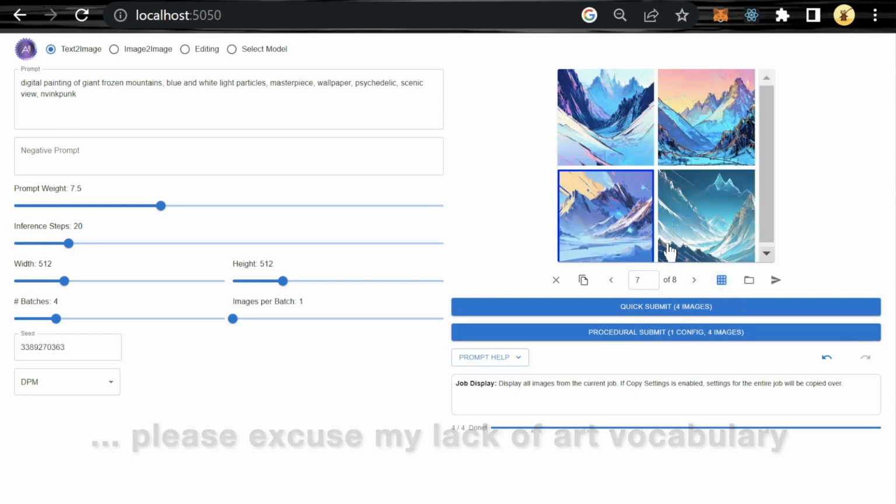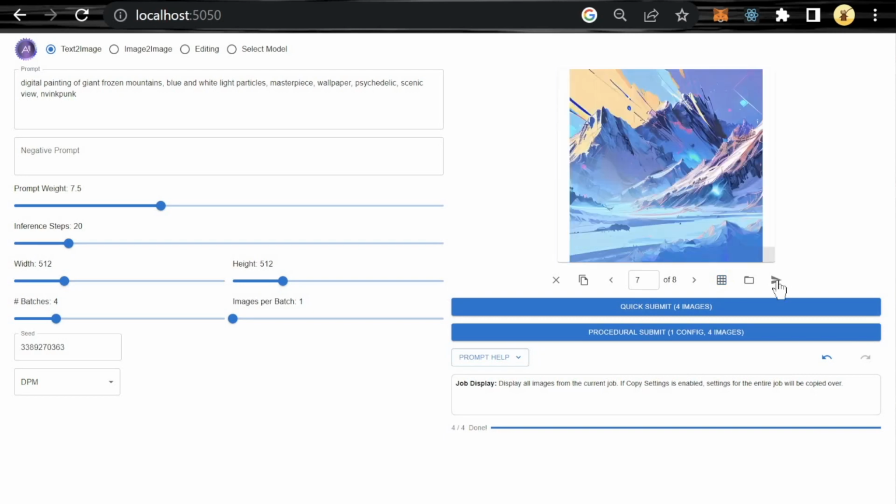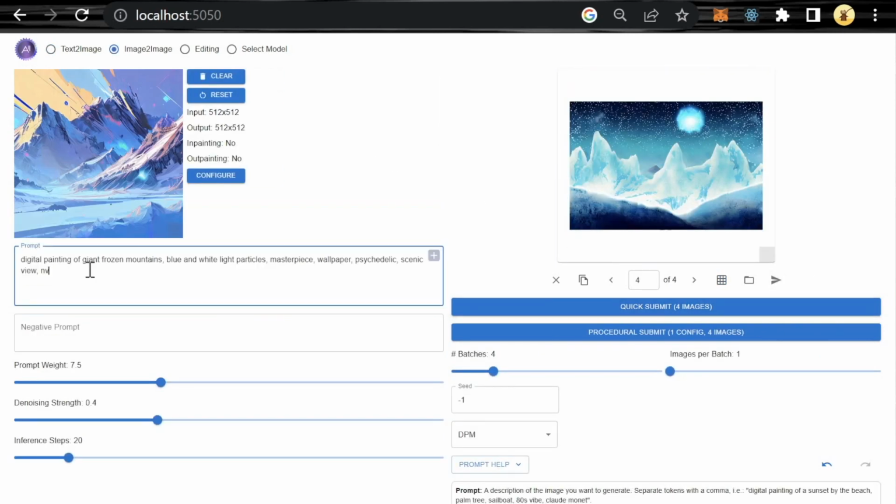All right, so I'm feeling like we should add a little something to this image. So I'm gonna click send to image, add NV InkPunk here. I'm gonna say digital painting of an Arctic fox prowling through the giant frozen mountains. To get this Arctic fox in, I'm gonna do a little bit of inpainting.